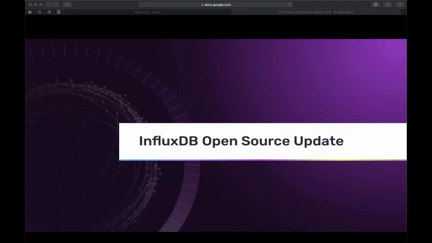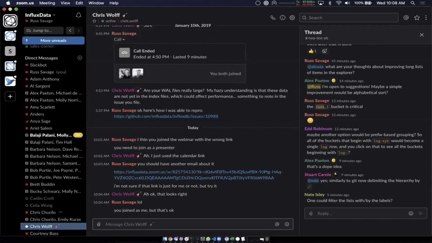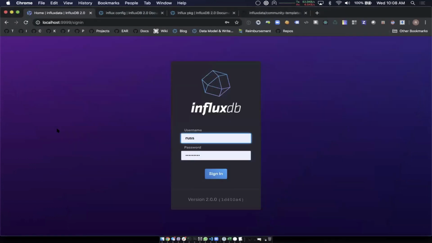So if you want to, I'll just share my screen if you'd like. Sure thing. I'll go ahead and stop sharing now. And I can walk through a couple of different demos that we have here. So last week, we released InfluxDB 2.0 Beta 6, which has some awesome new features.